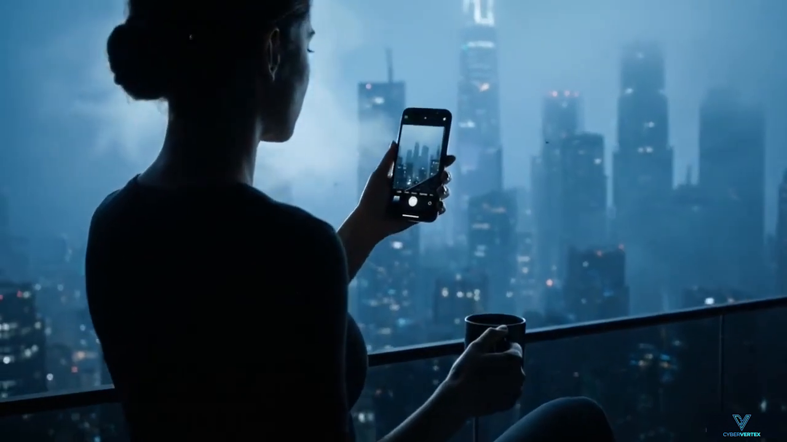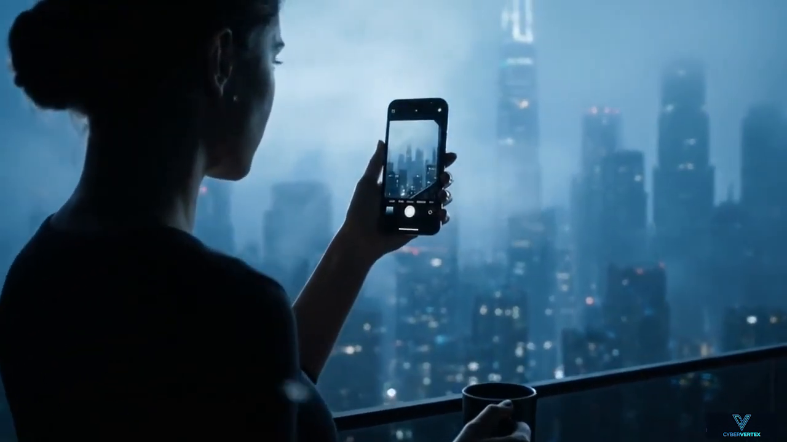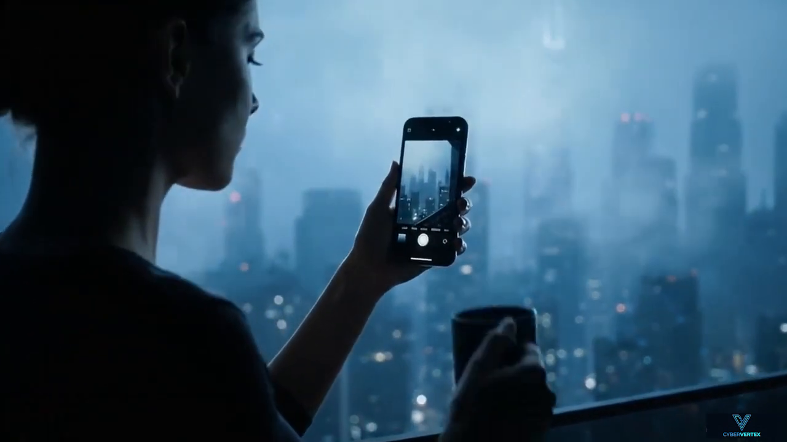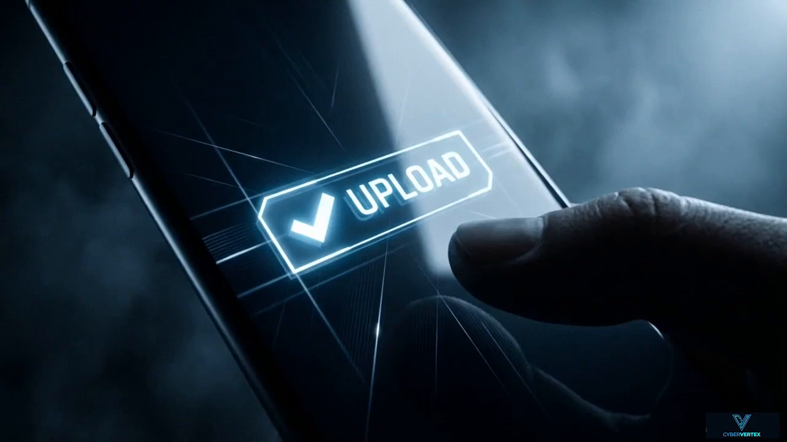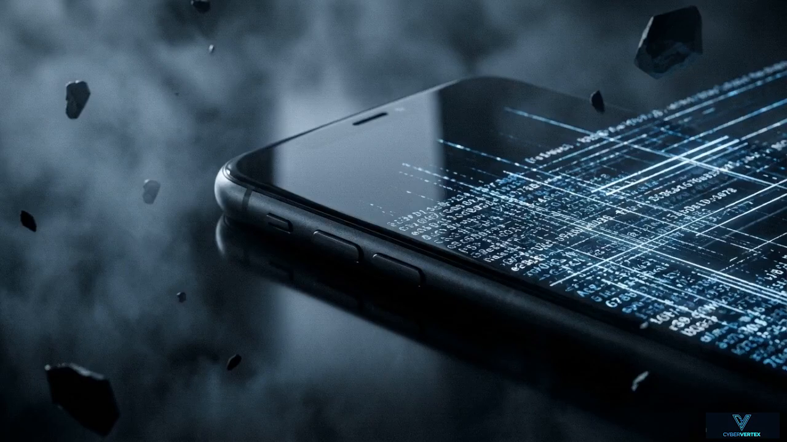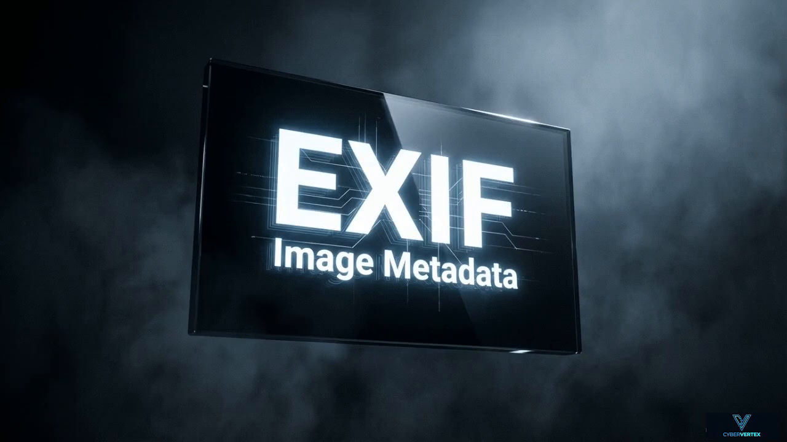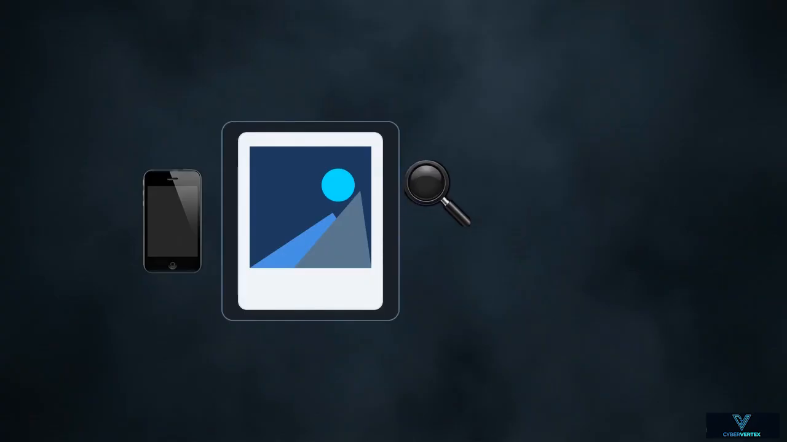You're sitting on your apartment balcony, enjoying a morning coffee, and you snap a quick photo to share online. You hit upload, and the interaction feels completely harmless. Inside the raw code of that image file is a payload of EXIF data. EXIF stands for Exchangeable Image File Format, a standard that automatically embeds hidden tags and device information into the pictures taken by digital cameras and smartphones.